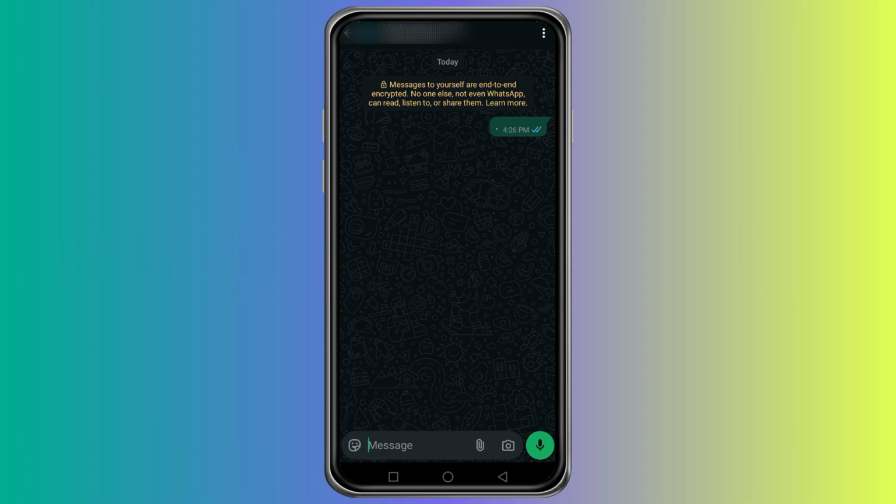Look at the text box at the bottom of your screen. On the right side of this box, you will see a small camera icon. In recent WhatsApp updates, this icon allows you to send a video note directly.